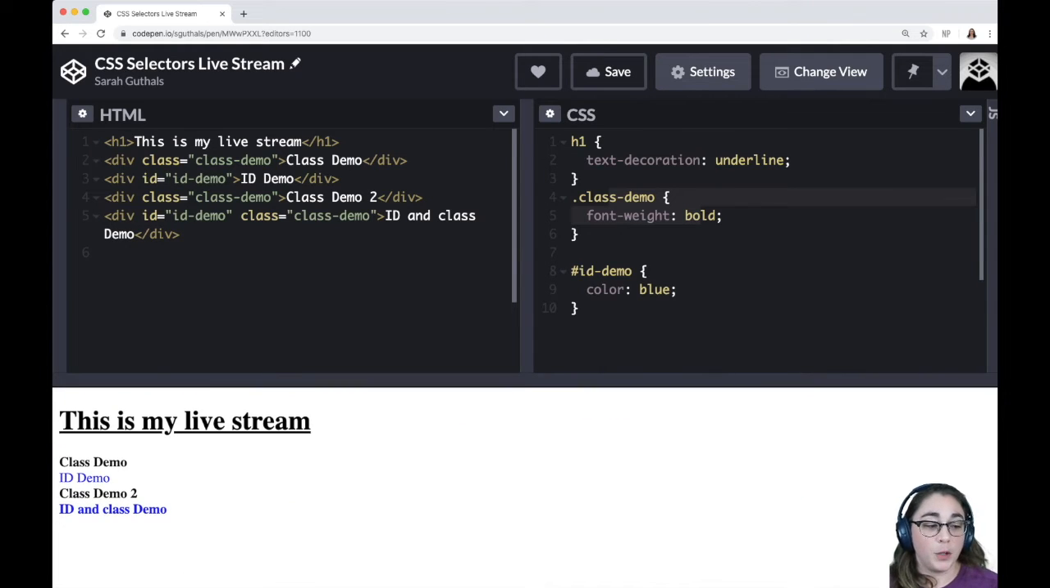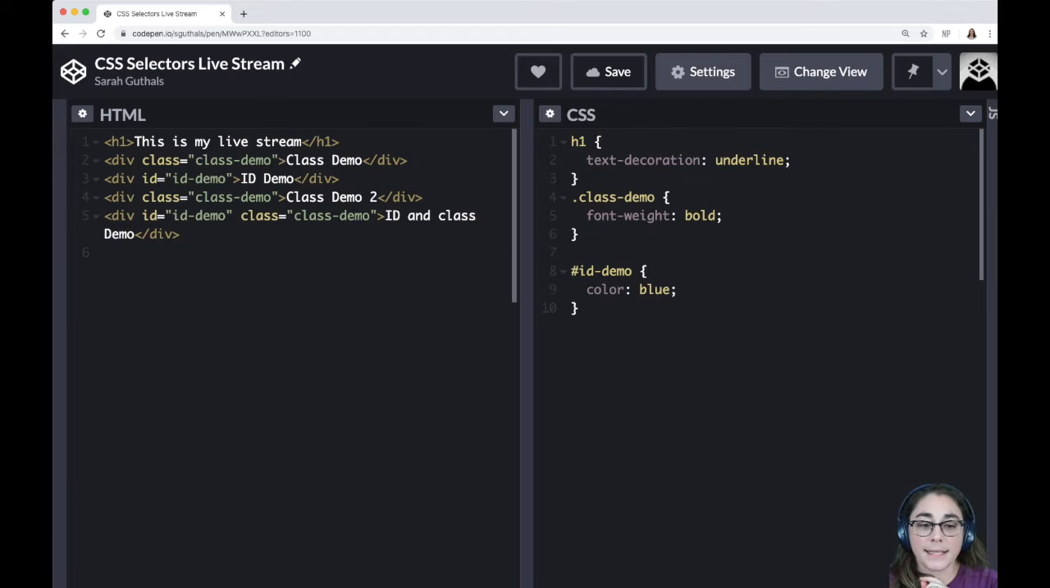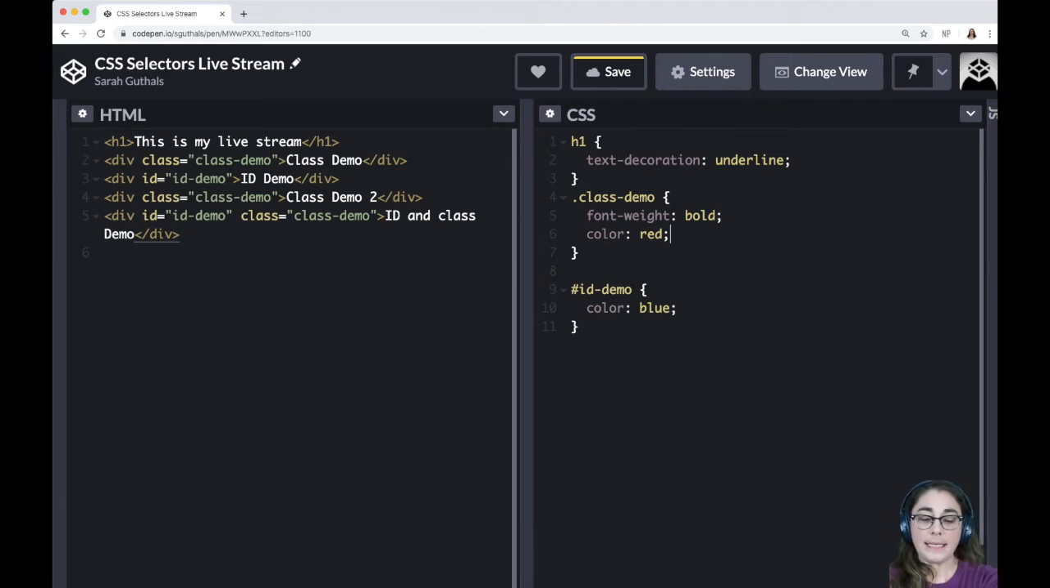Perfect. It's blue and bold. Probably an easy assumption. Now, question though. Let's say that in class demo, I'm going to lower this again. Let's say in class demo, that's fairly obvious. I mean, one is bolding, one is blue. If I'm applying both an ID and a class to this element, yeah, it should probably be blue and bolded. However, what if I did this? What do we think would happen here?